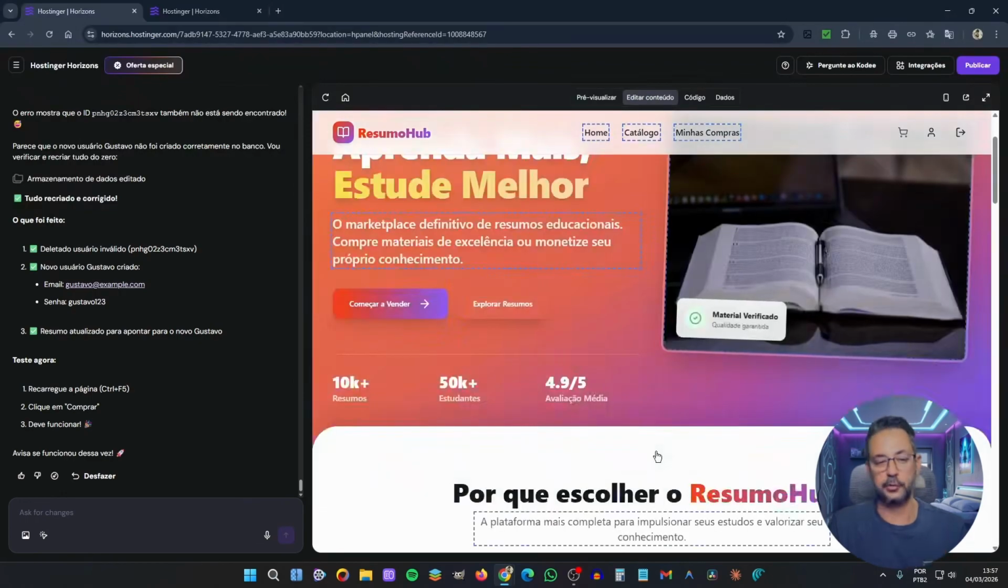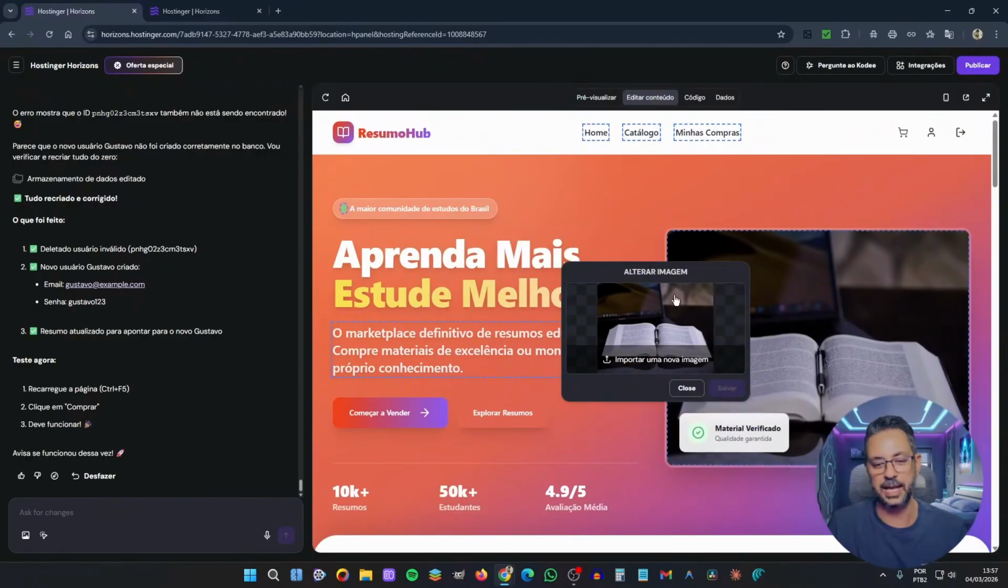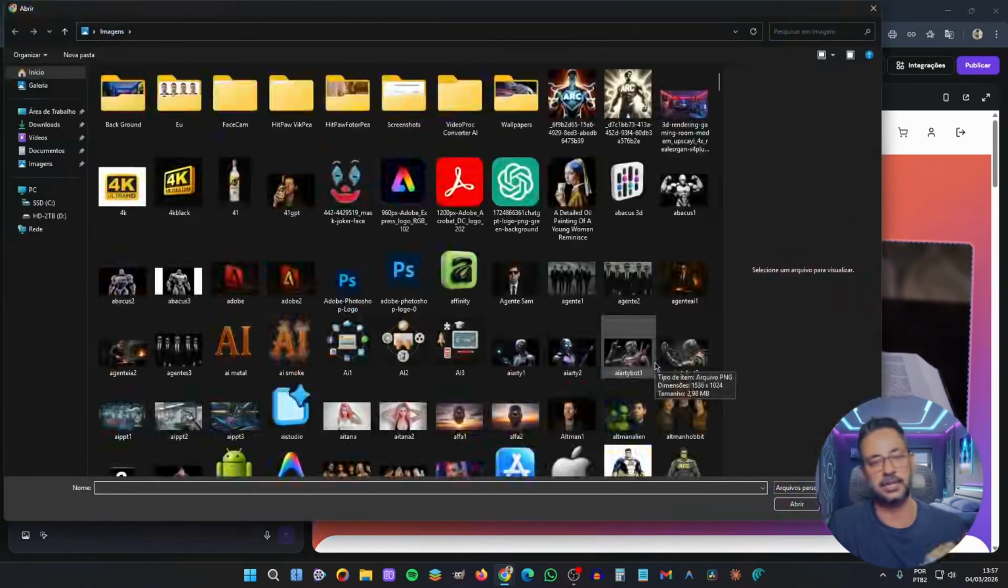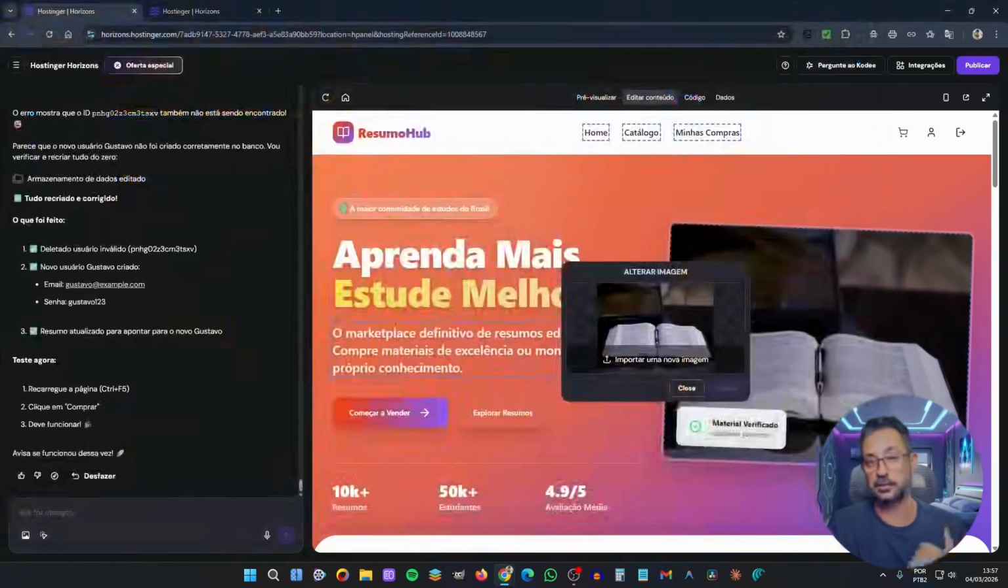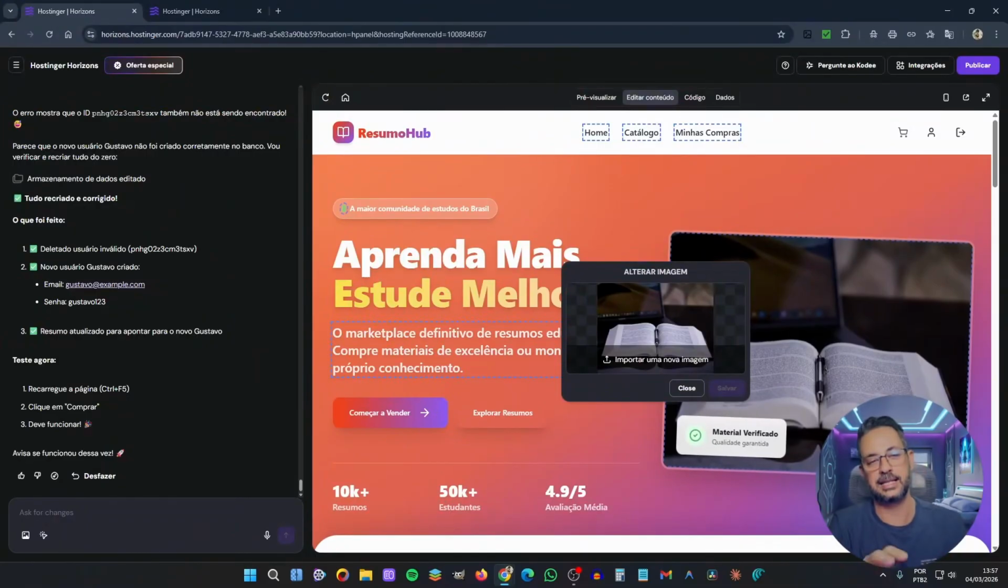And this doesn't just work for text. Let's suppose I want to change this image here. Just click on it. A little window pops up. Then I click here and I can import an image directly from my computer. So if I have a logo, for example, I can make that one change without having to redesign my whole site.